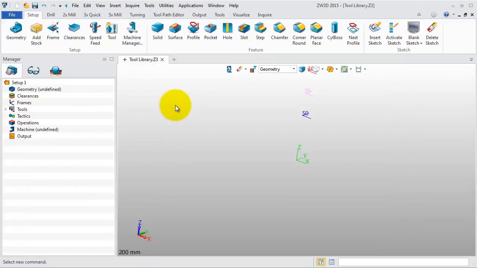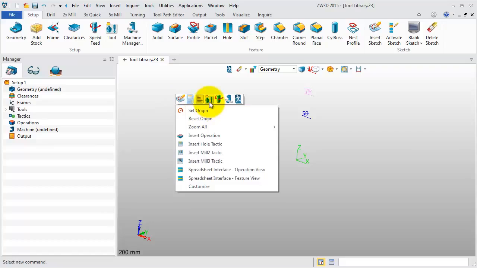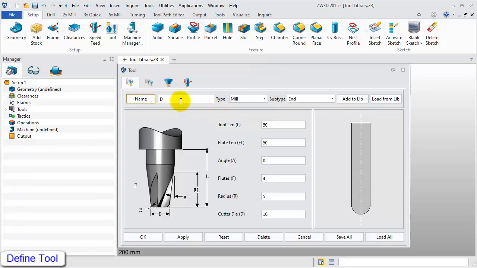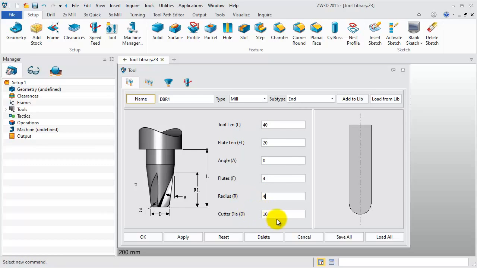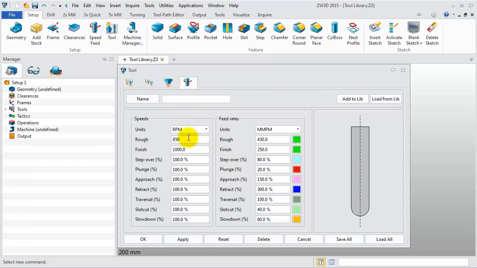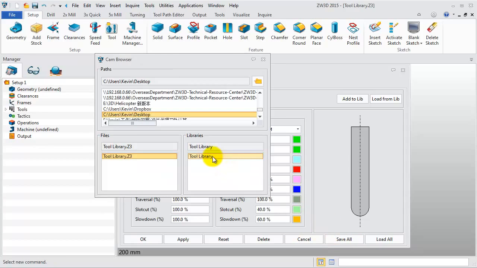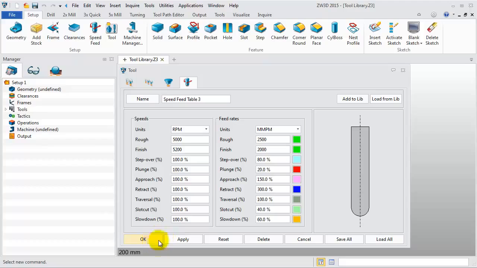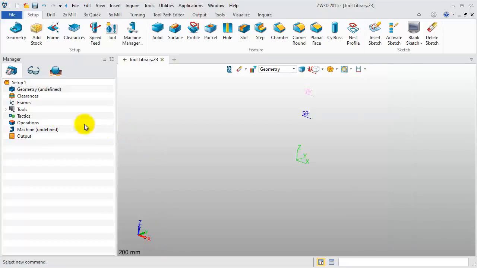Next, we will define the third tool, using the same method. Right-click on a blank area and select the Tool Manager in the minibar. Input the tool name as D8R4 and set the flute length to 20, tool length 40, radius 4, and tool diameter 8. Set the tool number D register, H register to 3. Then choose Speed and Feed Rate and set the speed and feed rate for the finish and rough cutting. After that, click Save All and select Tool Library. Then click OK and close the Tool Manager. After we finish defining the tool, click Save and close the file.